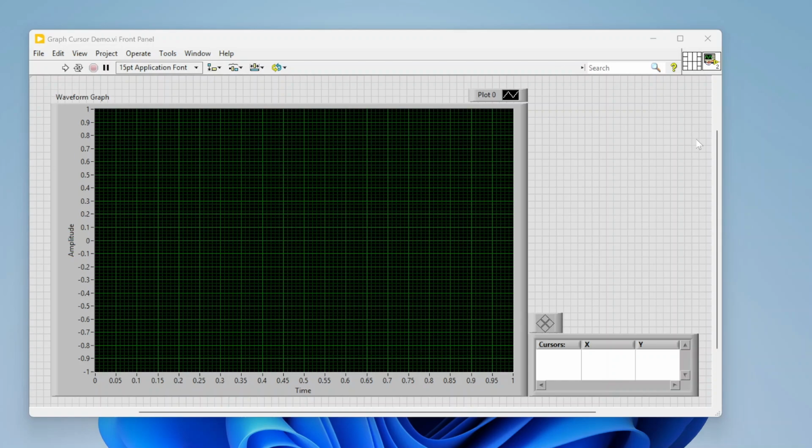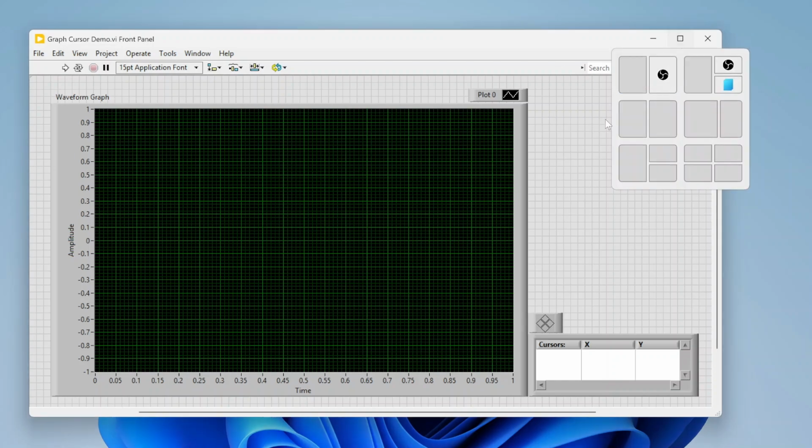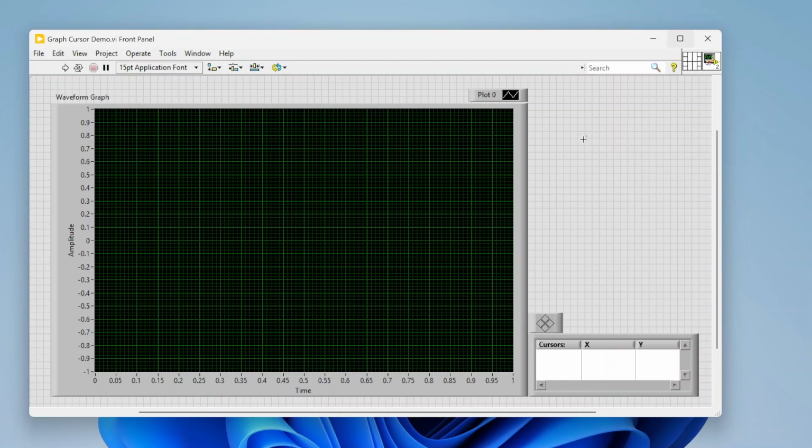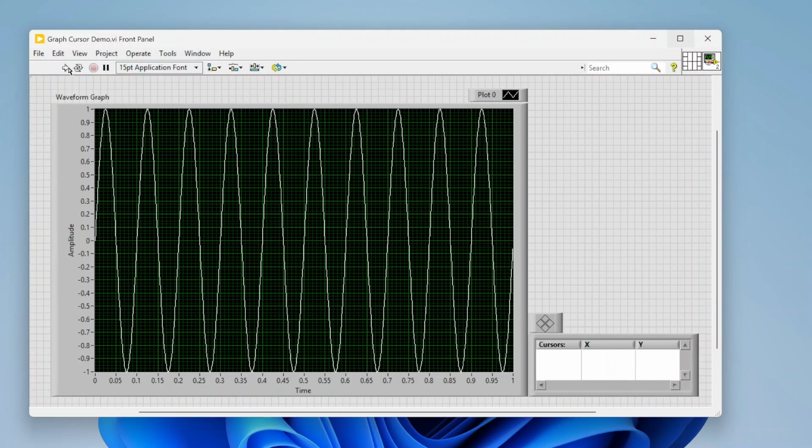Hey everybody, today I just wanted to do a quick video on cursors on graphs in LabVIEW. I feel like this is a feature a lot of people just aren't aware of that's available with graphs. But yeah, so we have just a graph here. Going to run this, it just generates a sine wave and puts it onto the graph.